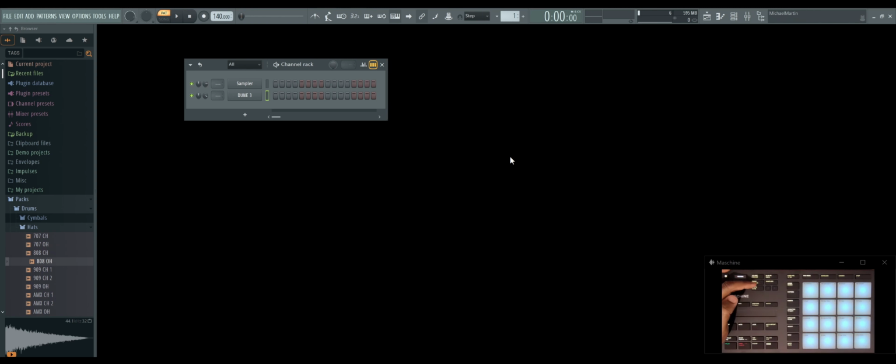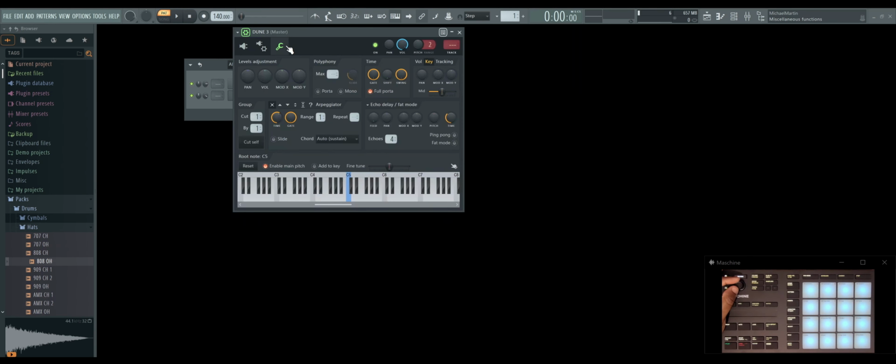This swing button will control the channel swing. So I'll open that up. And if you look at the swing parameter, you'll see that when we hold the swing button down and turn this knob, the swing changes accordingly.